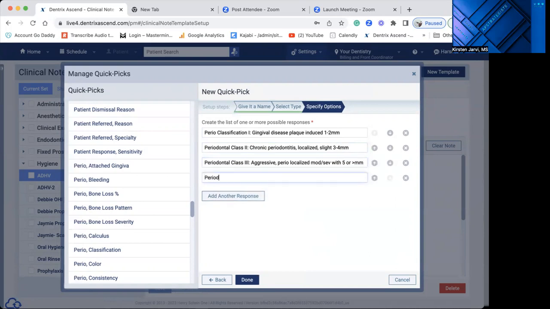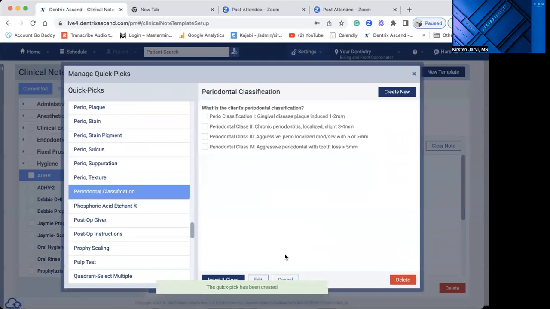Then you add a fifth one. This one's periodontal class 4, and this is aggressive periodontal with tooth loss. And this is greater than 5 millimeters. So there's usually in that classification 4, there's usually a tooth loss of 1 or 2. Okay. So then I'm going to click done, and that saves this new periodontal classification.